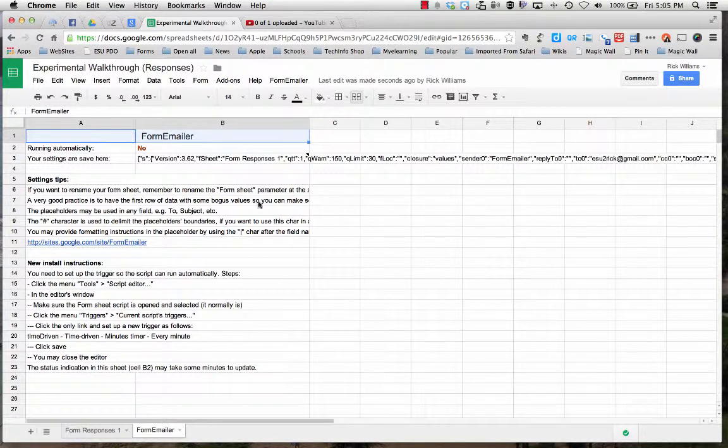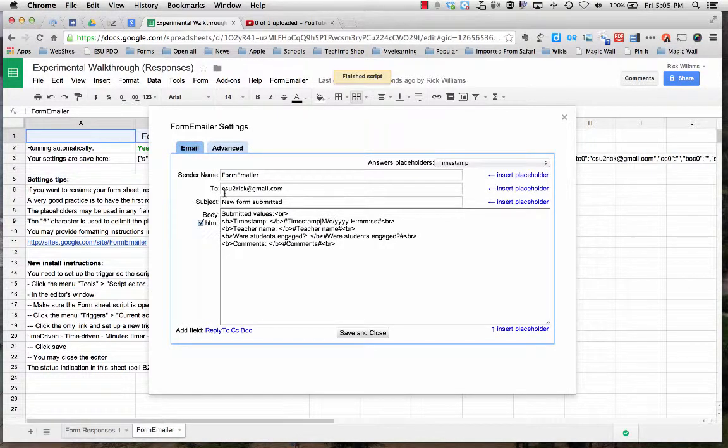When you come to this part here, you can come up to this form emailer and go to settings. And on the settings, it runs that script, and it allows you to do some different things. So the sender's name, you can say this is Principal Williams, and you want it to go to somebody. So the to is the placeholder over here. It says insert placeholder. Well, here's what the answer is. So we don't want the timestamp to be in there. We want the teacher name, because that's where the address comes from. So this is my address, so it's going to send me a copy. I hit a comma, space, and then I insert the placeholder, and it puts in the teacher name.